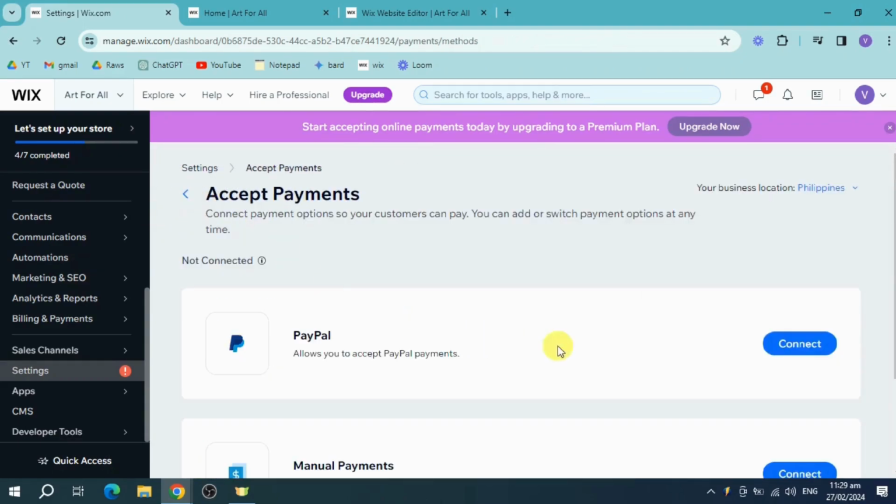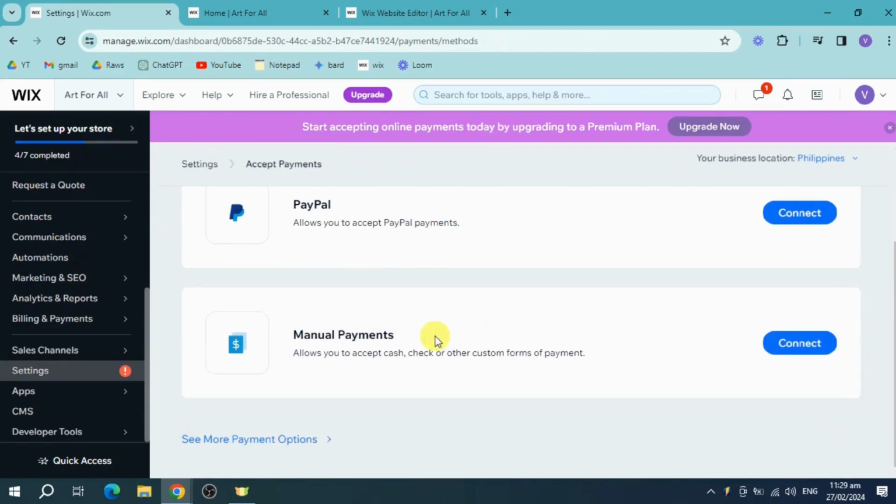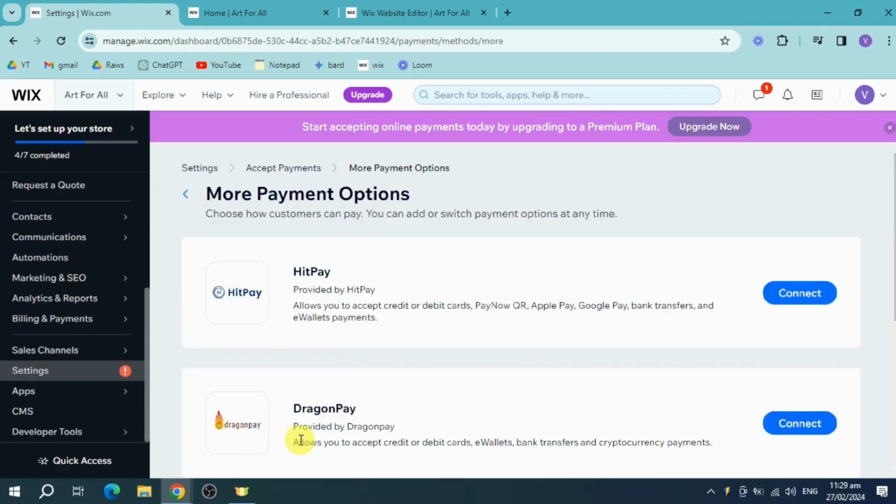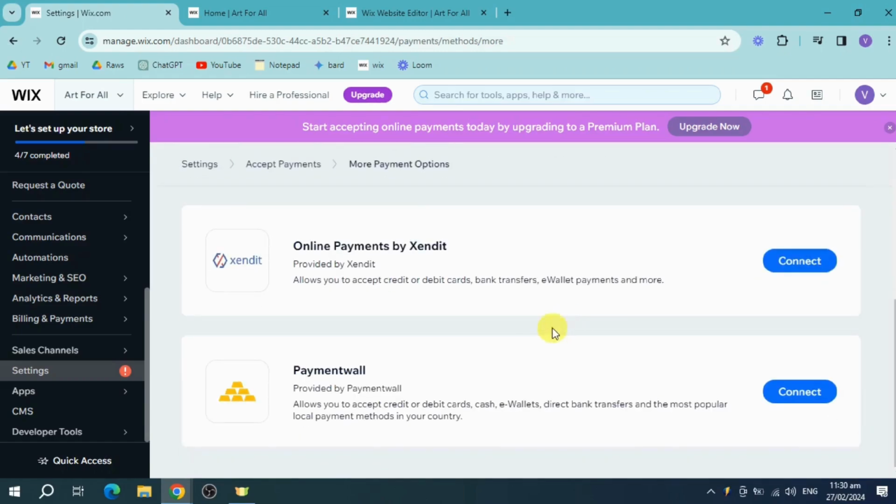Now we can also accept manual payments or more payment options right here. It depends on what country you are using. For me, I am in the Philippines, so I am using Philippine payment methods. So for me, I have HitPay, DragonPay, online payments, or this payment wall. So just choose one, click on connect.